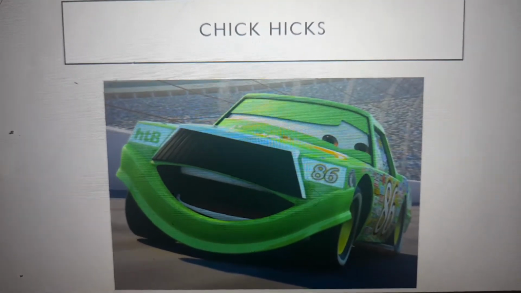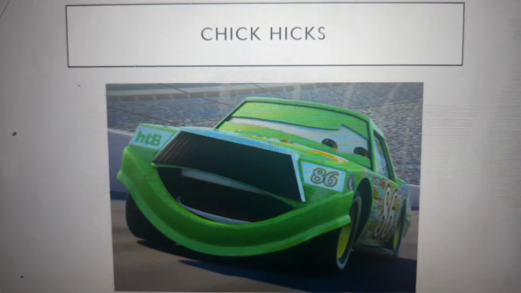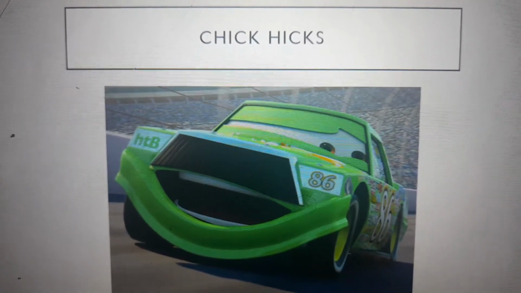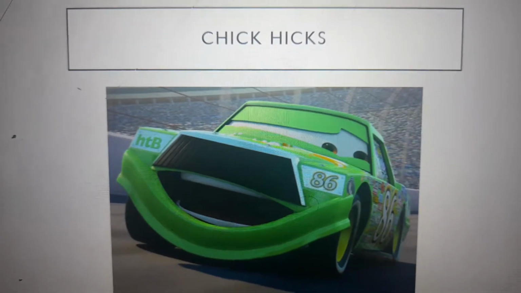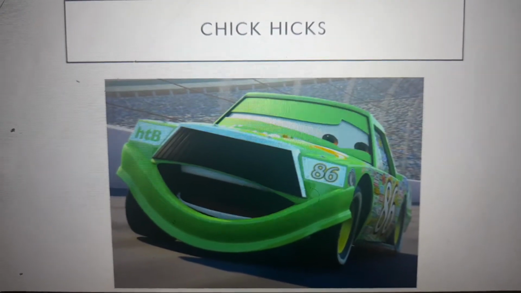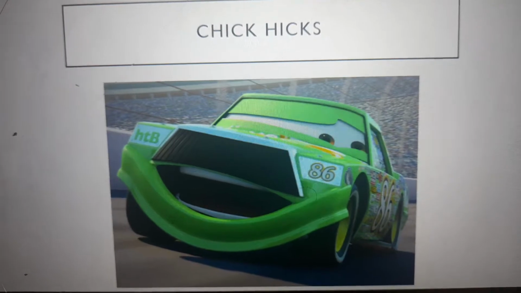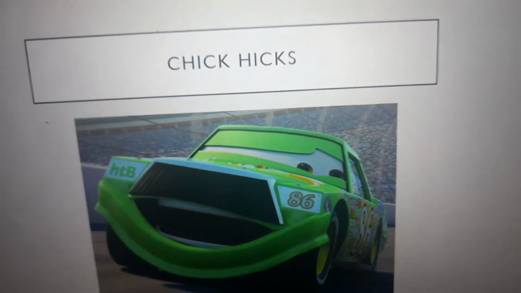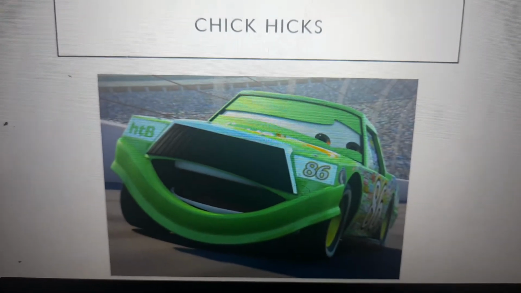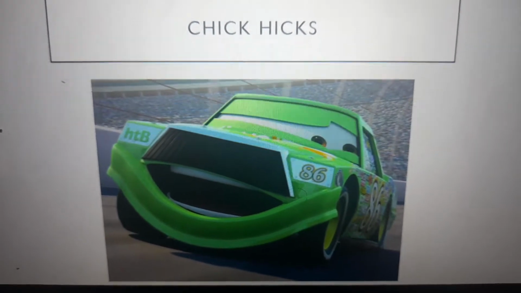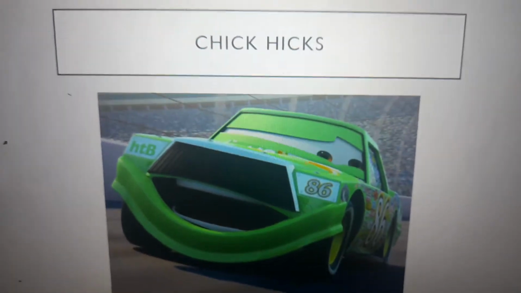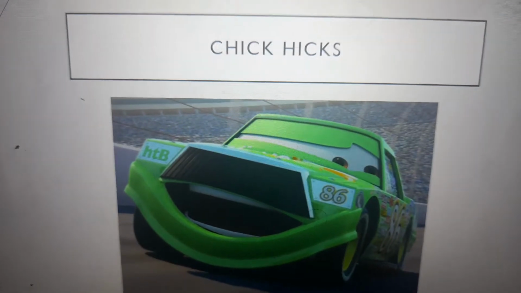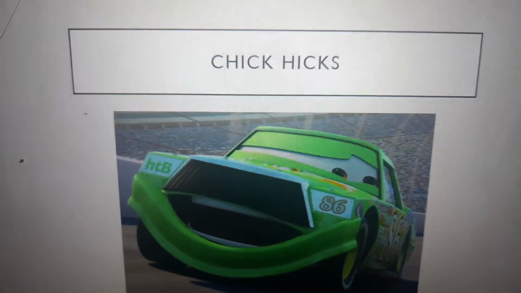So what you need to know from that is that racing isn't everything in life. Racing isn't everything, because winning isn't everything either. Yeah, it's coming of age basically. So Chick Hicks turns out good eventually. So yeah, Chick Hicks' personality is bad because he is a cheater.